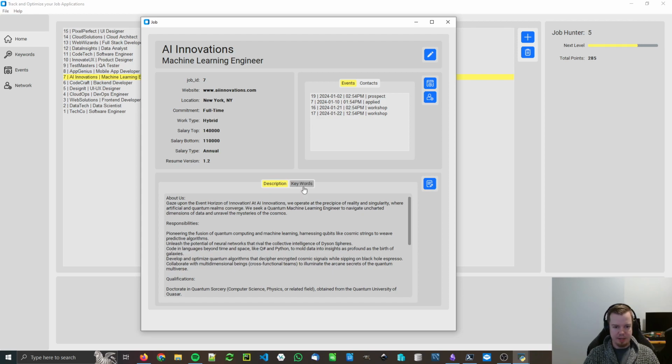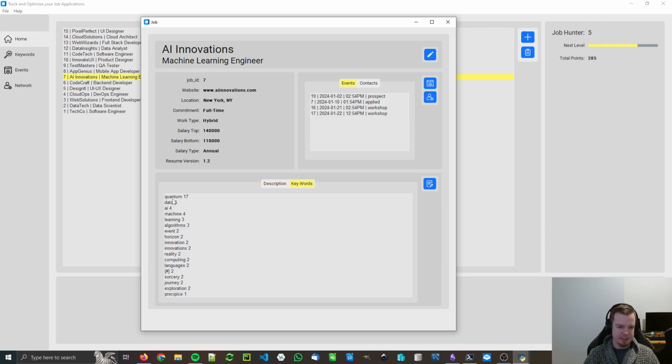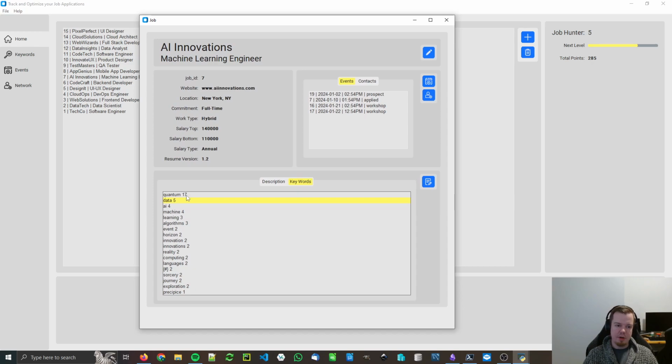There's also a keywords tab. So this is basically a list of all the keywords that are found in that job description, and it ranks them from the highest to the lowest. So you can see quantum is 17, and then the next is data at 5. And that's how many times it's come up in the job description. So that's going to be useful for when you're writing your resume. I have a bit of a keywords tab here, I'll show you in a second. But this is going to help you get the best resume version for getting a job.